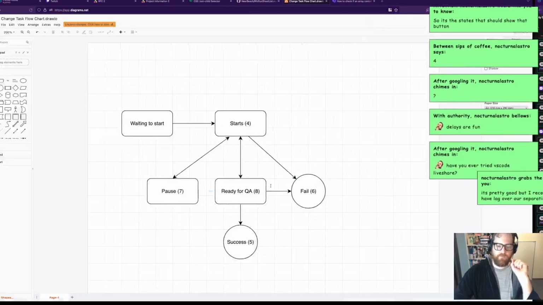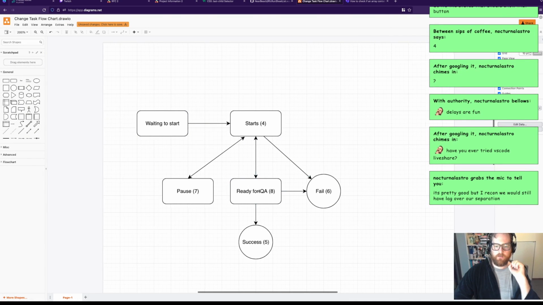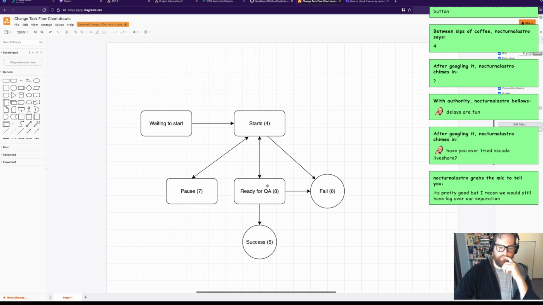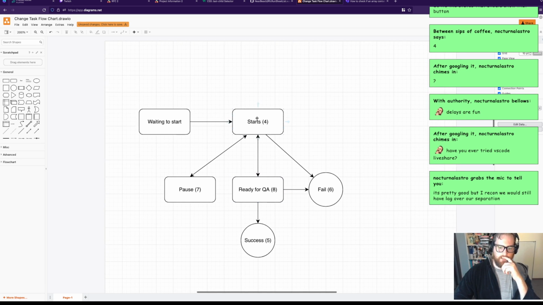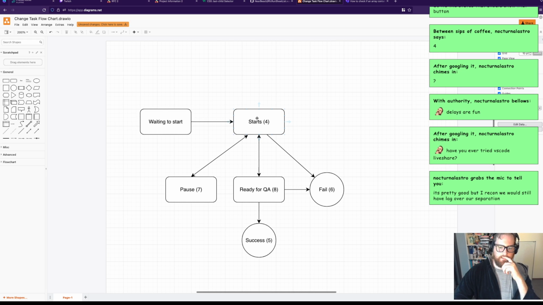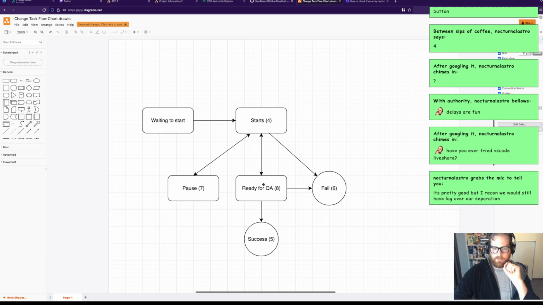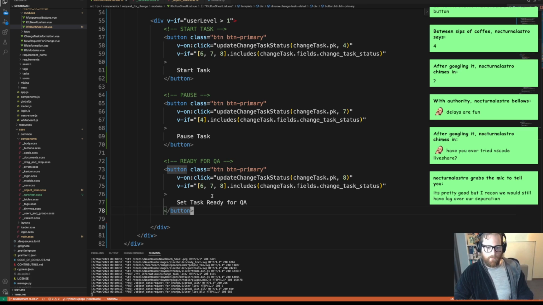Okay, so if someone is on, for this to show, ready for QA, they'll need start to show. Yes, it's the only one that can get to it. So start. So once again, this is just 4.